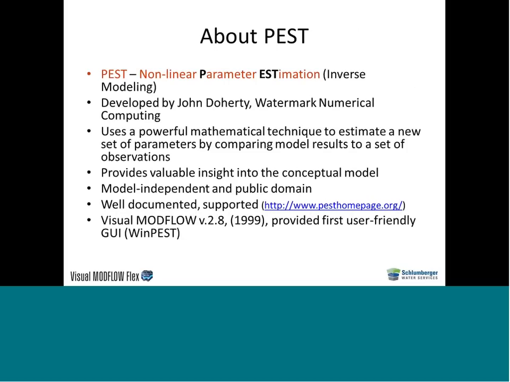A few quick remarks about PEST for those that aren't familiar with it. PEST stands for parameter estimation. It's an inverse modeling code developed by John Doherty, a gentleman in Australia that works for Watermark Numerical Computing. It uses a powerful set of mathematical algorithms and techniques to determine an appropriate set of parameters that would achieve a minimal set of errors between your observations and calculated results. It provides valuable insight into the conceptual model, including possible areas where you need to collect more data or areas where you need to change the property zonation, for example.